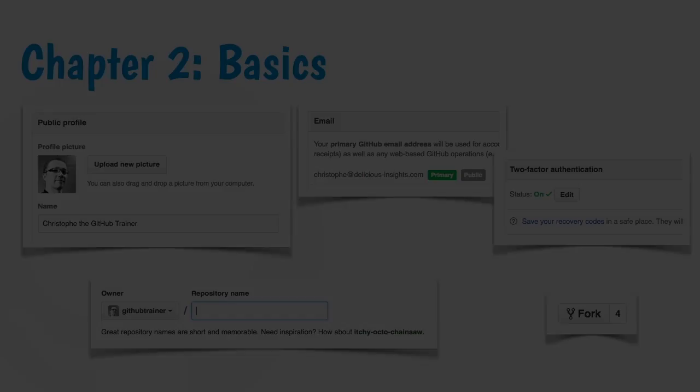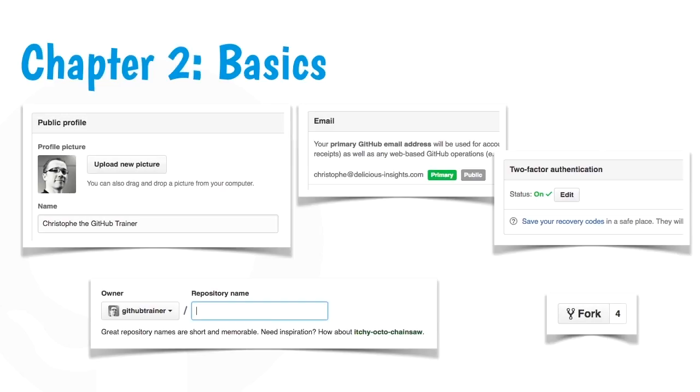of where we're going. In Chapter 2, we'll set up a GitHub account, make it tight and secure, tune its profile, create our first repo, and also make our first fork of a repo not our own. We will also introduce a number of important GitHub concepts and terminology.